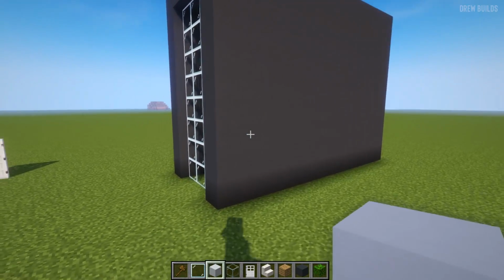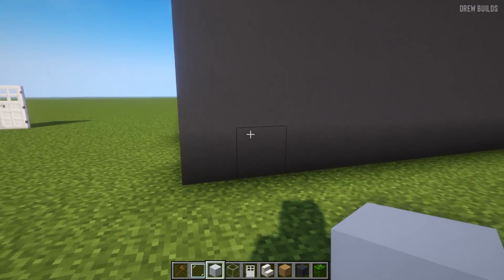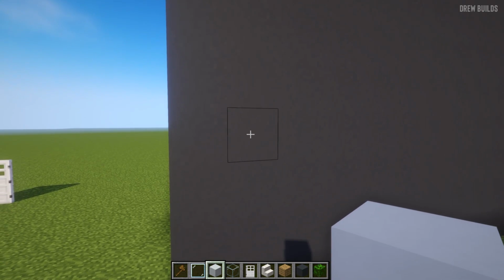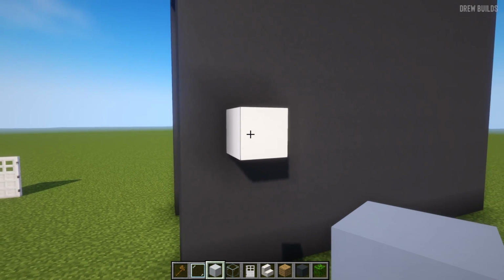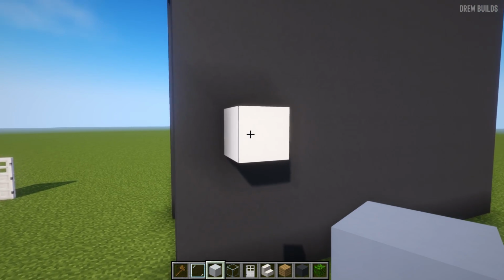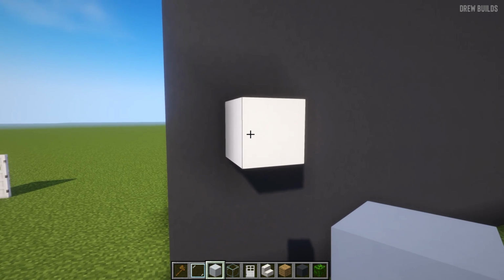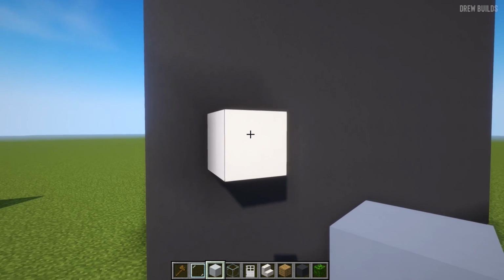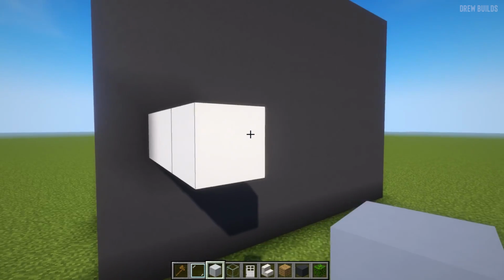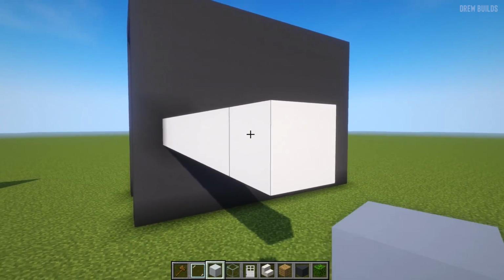So we're going to go to this part of the house right here. We're going to count up 1, 2, 3. And then on the 4th block is where we're going to place our white concrete. And we're going to extend this out by 6 blocks. So it's already done by 1. So we're going to go 2, 3, 4, 5, 6, 7 blocks.